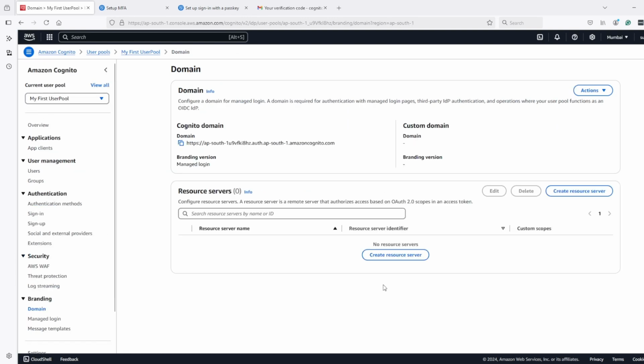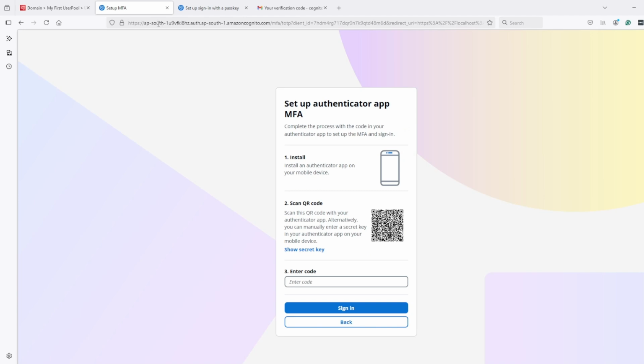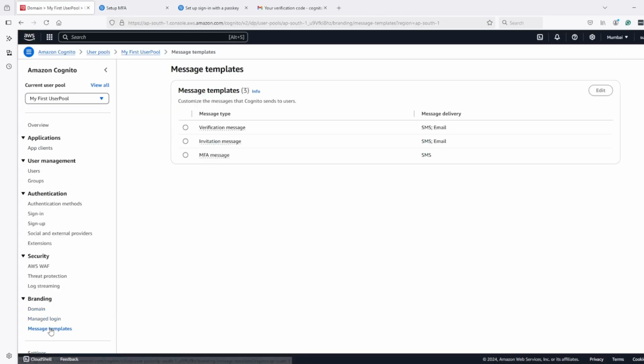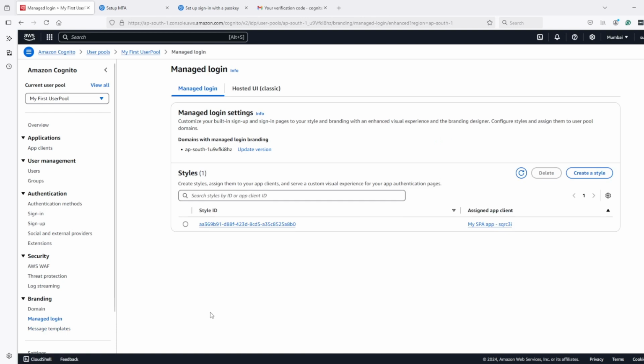And the last thing, not the last, but yeah, domain, we can also attach our own domain. By default, it's a Cognito domain, which is used for login purposes. So if we see our login UI, it's something like this. If we want to have our own domain name here, we can set that up also. And message templates we already saw.